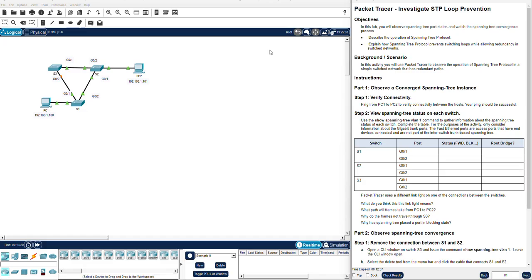Today's lab is 5.1.9 Packet Tracer Investigate STP Loop Prevention. So what is STP? STP, or Spanning Tree Protocol, is a layer 2 network protocol designed to prevent loops when you have redundant links between switches. In simpler terms, if you connect two switches with two different cables for backup, data could circle around forever, theoretically, causing a broadcast storm that crashes your network.